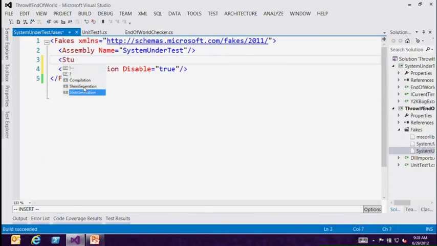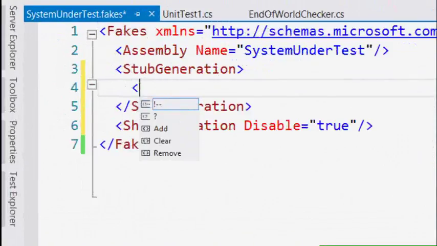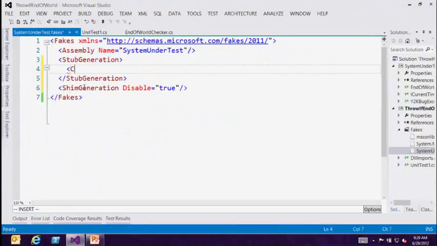We also, if we go into the stub generation section, and I'm going to create it as a child node, we can be very explicit with this add, clear, and remove which things we want to have stubbed. We can do the same thing in shims. We've got very precise control over what we want stubbed and not. So if you have a really large assembly and you're trying to generate stubs for just 4 types, you can come in here and say clear.